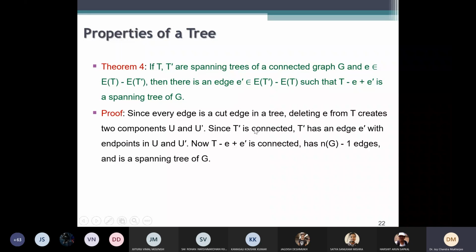Since T prime is connected, that means T prime is another spanning tree. Since T prime is connected, then T prime has an edge E prime with endpoints U and U prime. Now T minus E plus E prime is again connected and has n minus 1 edges. So it must be a spanning tree. It's a very trivial proof. Then there is another proof where it says that T plus E minus E prime is a spanning tree, with the same statement.